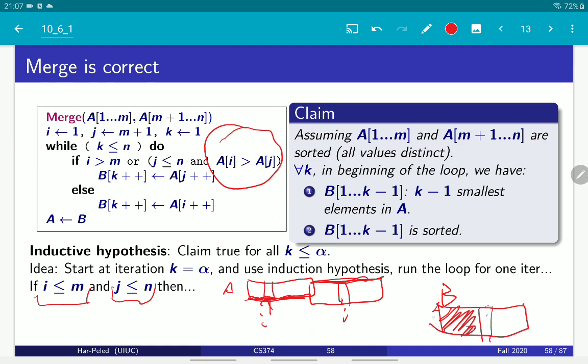And as such, the values are going to be sorted for k plus 1, sorry, for alpha plus 1, at the end of this iteration, and the claim holds for k equal alpha plus 1. So that's the proof.